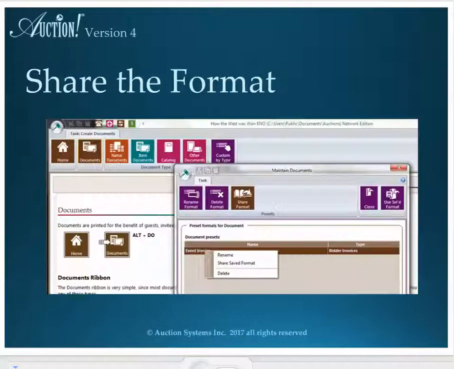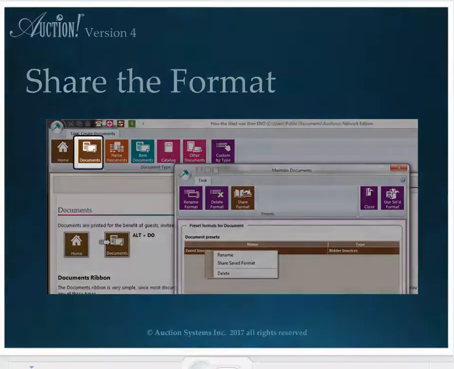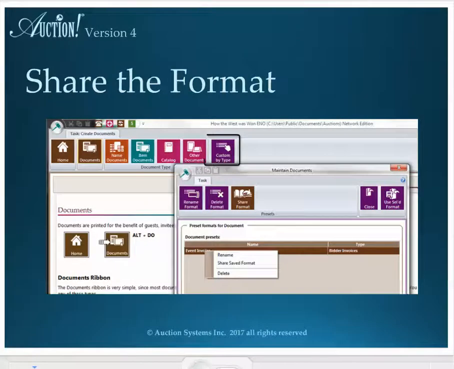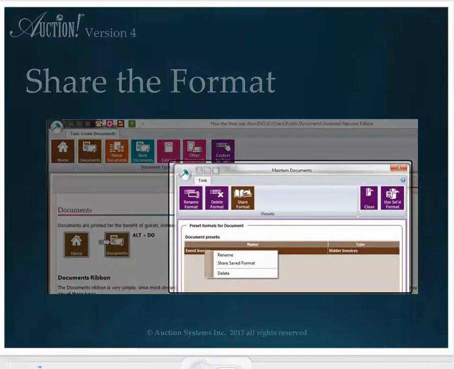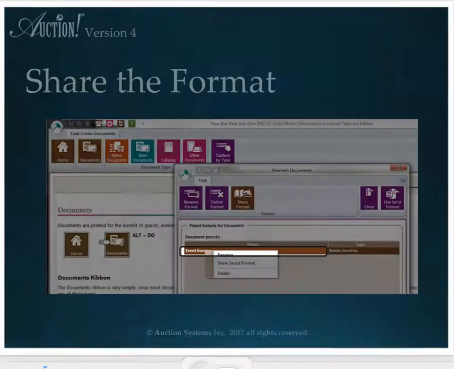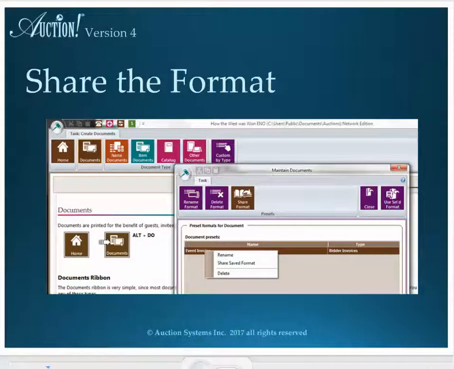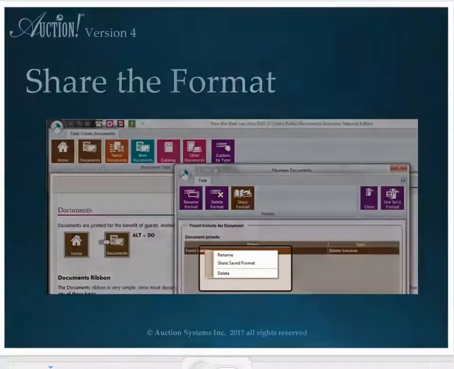In order to bring a custom format from one project into another, in the original project, after customizing your document, report, or export, you must name and save it as a custom format. In this screen, I've clicked on Documents and chosen Custom by Type, which brought up a Maintain Document screen. I right-clicked on the one saved document I had in this list, which is Event Invoice, and this menu popped up. The menu has a choice to share saved format.